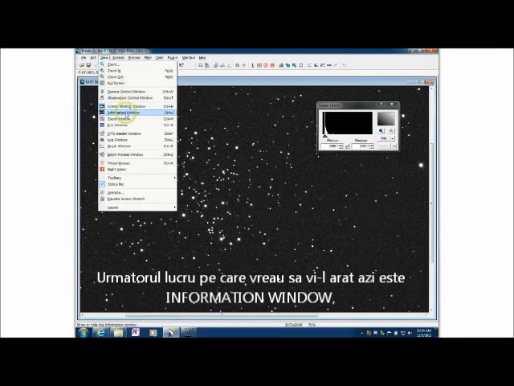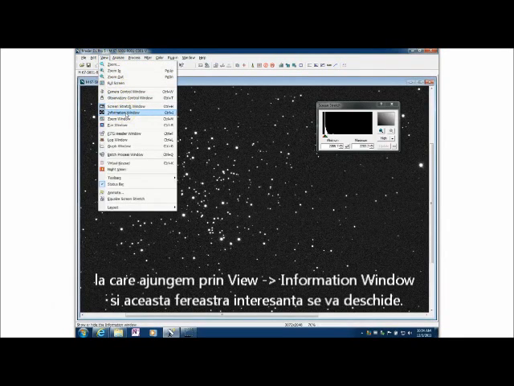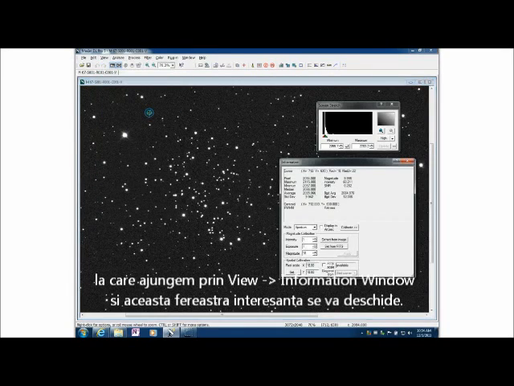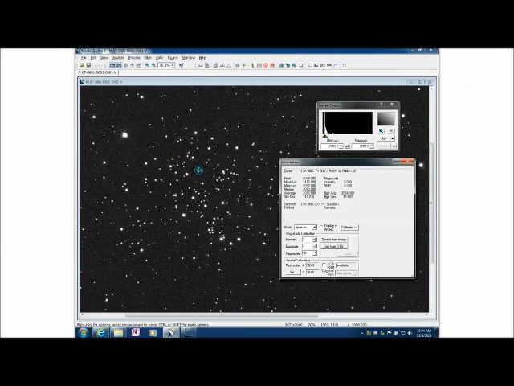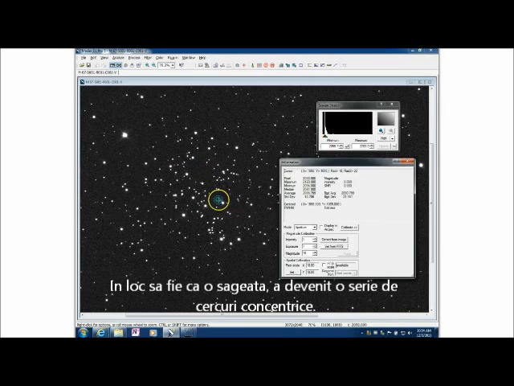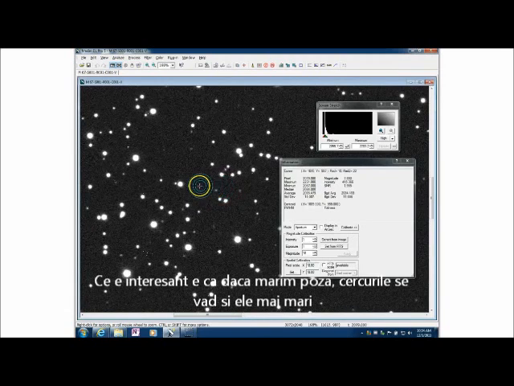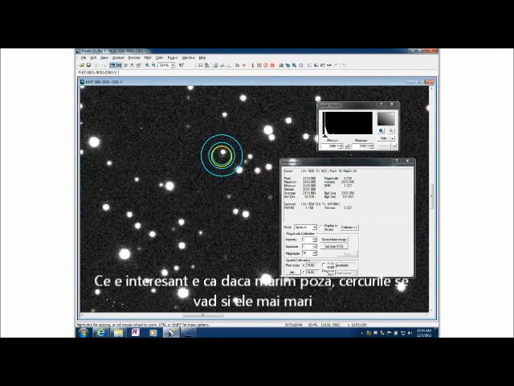The next window I'd like to show you today is the information screen, or the information window. Once again, from the View menu, choose Information Window, and this rather interesting window pops up. Also, your mouse cursor has changed. Instead of being just a little cursor with an arrow, it's now a series of circles, which is interesting in and of itself. I'm going to zoom in so you can see the circles a little bit better.